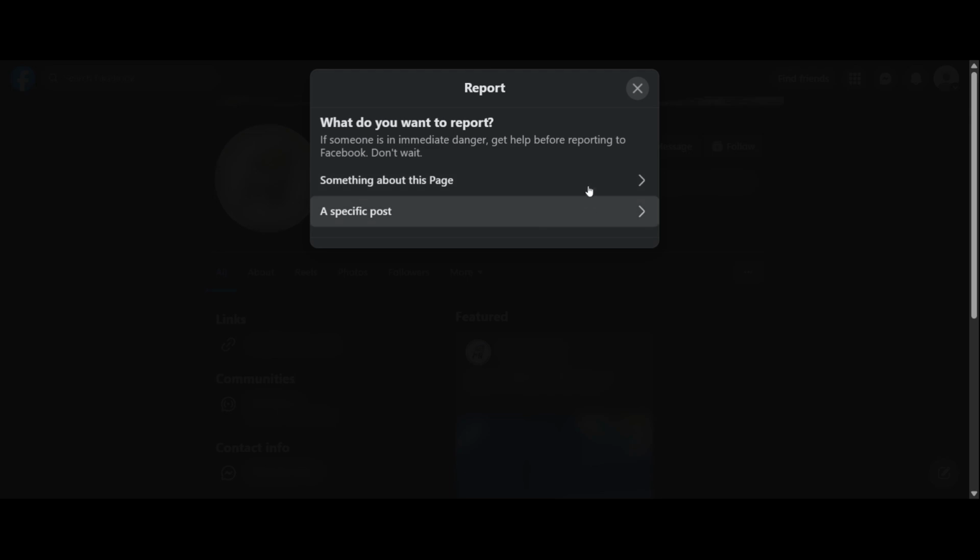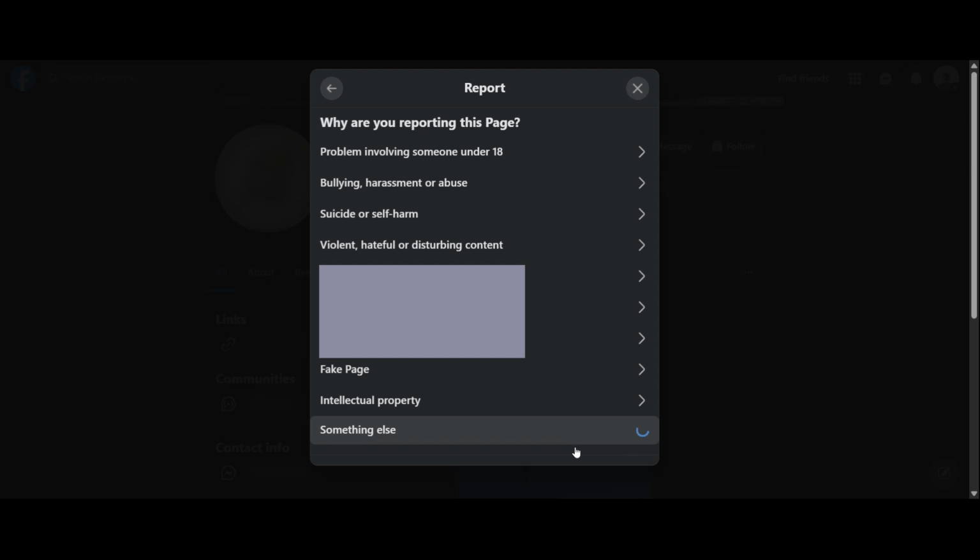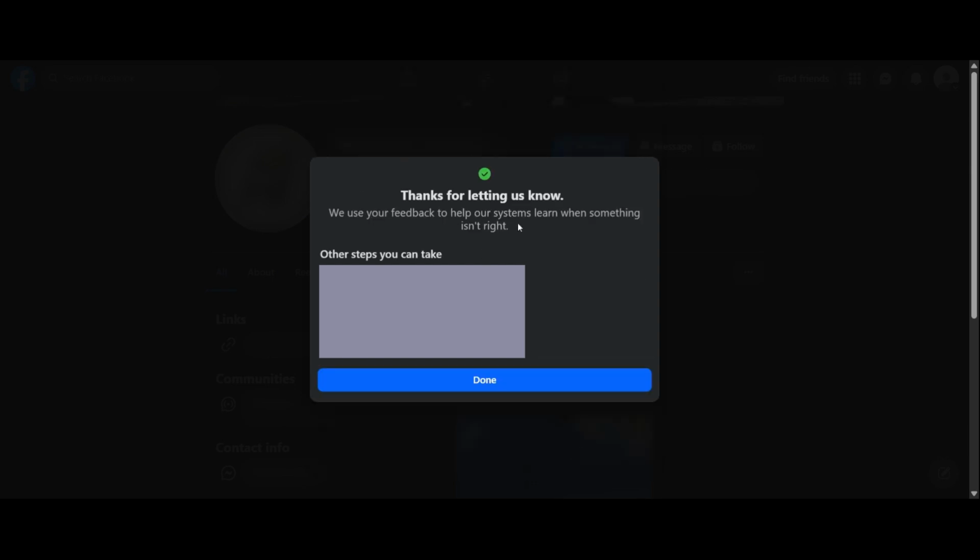Next, select the reason that best fits the situation. For example, if the profile is pretending to be someone else, choose something like fake account or impersonation. If the person is sending unwanted messages or acting suspiciously, you may see options like spam. Facebook may also show categories such as harassment, pretending to be someone, inappropriate content, or other. Choose the option that most accurately describes the problem because the more precise your report is, the better Facebook can review it. After selecting the reason, follow any additional prompts Facebook gives you.